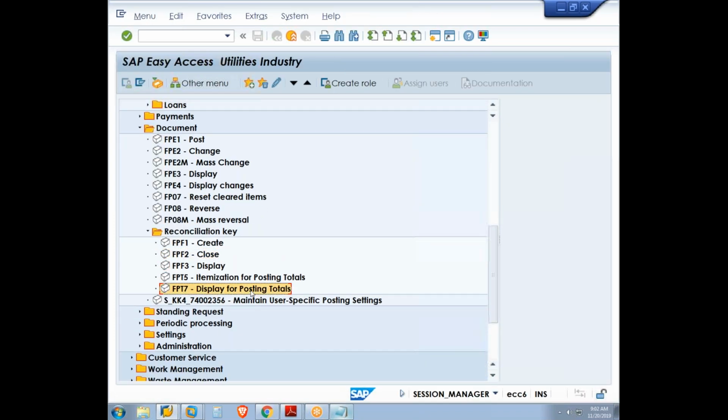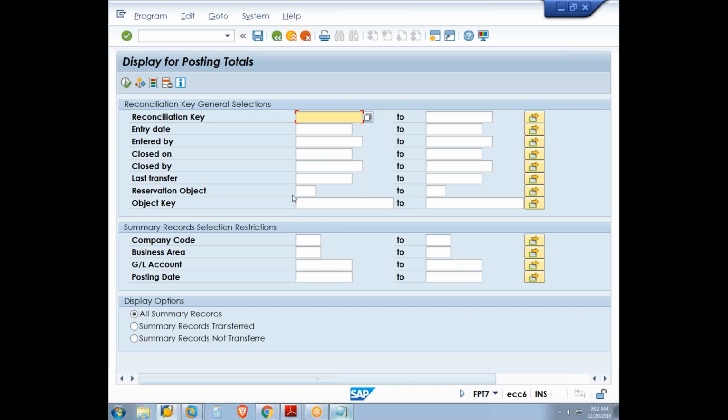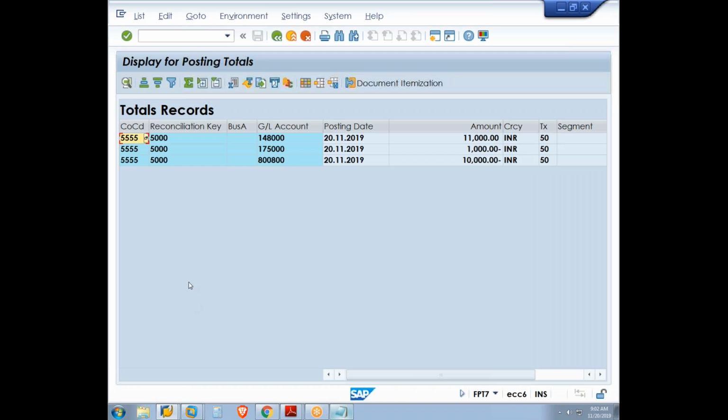Display for posting total. If I enter the reconciliation key, it will show the aggregated value. That means it has found out, for 1,48,000, the value in each FICA document. In one case, it is 3,000 rupees. In one case, it is 2,000 rupees. In one case, it is 6,000 rupees. 3 plus 2, 5 plus 6, 11,000 rupees. It is showing 11,000 rupees. That means it has aggregated the value of the GL account 1,48,000. Likewise, it has aggregated the value of tax, and aggregated the value of the price account.